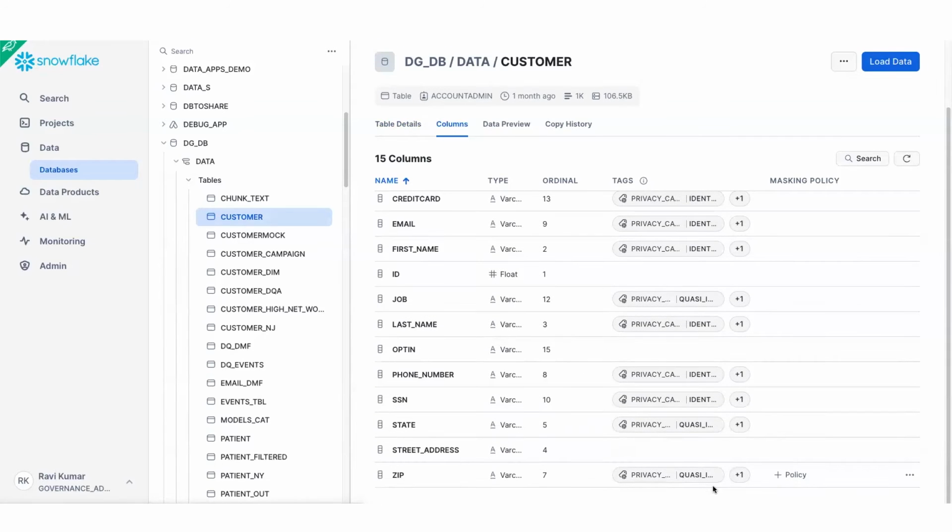Again, a simple UI where I can get a bird's eye view of all the tags that are available. So for example, a phone number is classified with the semantic category of phone_number and a privacy category of identifier, which means you can typically uniquely identify the individual using this attribute.